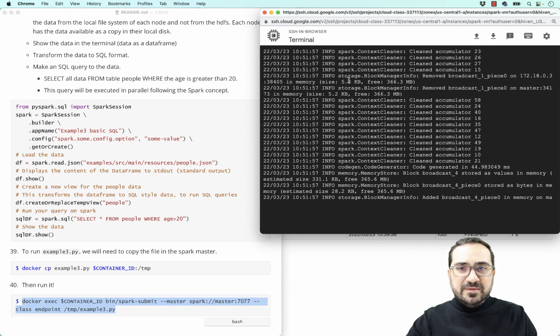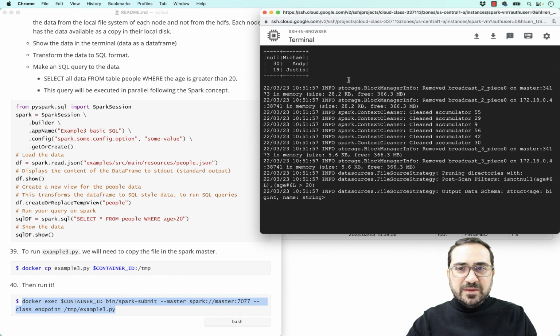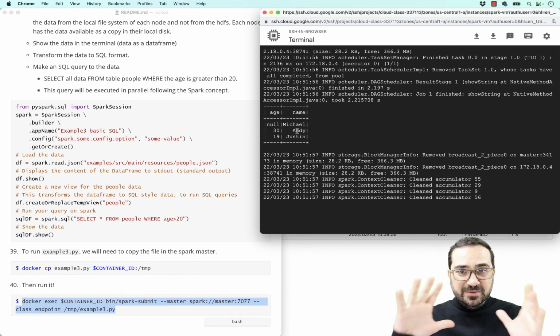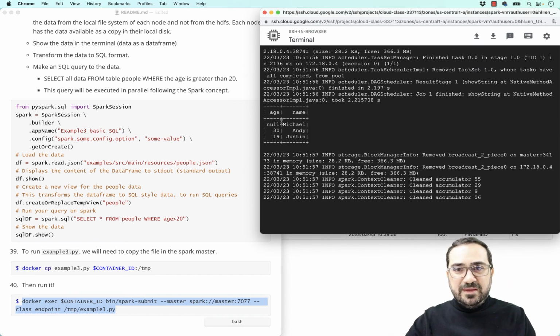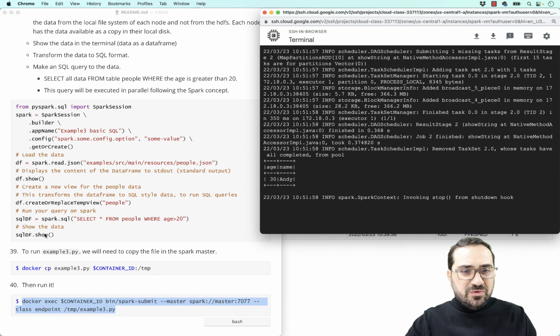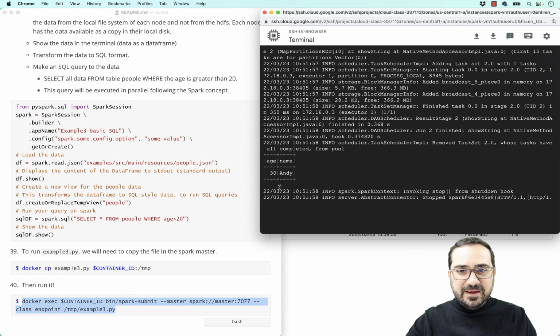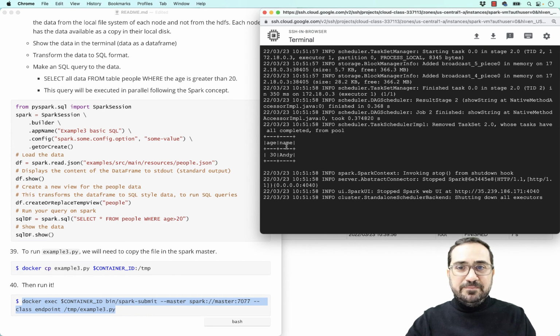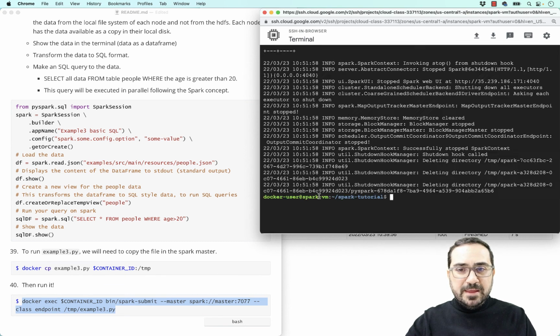All right, what I do first, you can see here in my code, I have a data frame show that says show the data frame. So somewhere here I should see my data frame, the whole data frame, okay? You can see for Michael we don't have age. And then I have another command here that says show the data frame for the SQL data frame. So literally what I do, I create a new data frame and I save the result of my SQL query. And you can see here I have only data for Andy, okay? So this is the person that has age greater than 20.